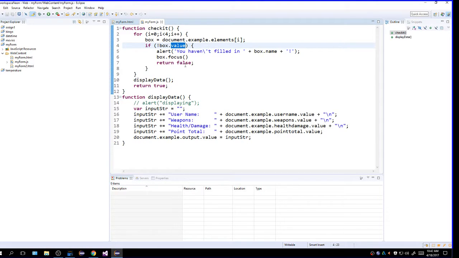If it's 0, then you return false, and you give them a message, and you refocus on the box, and then you return, saying you have not filled in that particular box. Okay, and you do check on all of them using a loop. So if any of them is empty, you return false and prompt them with an alert message.